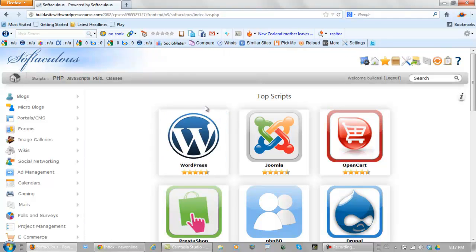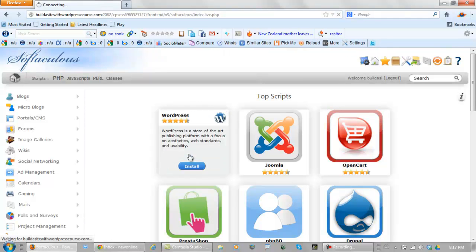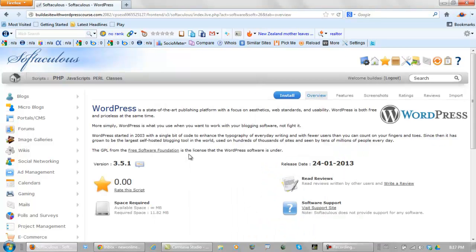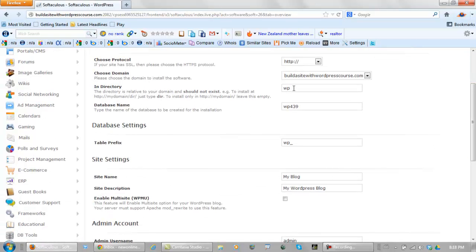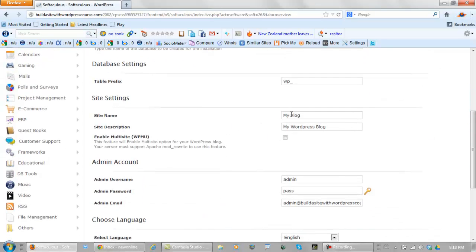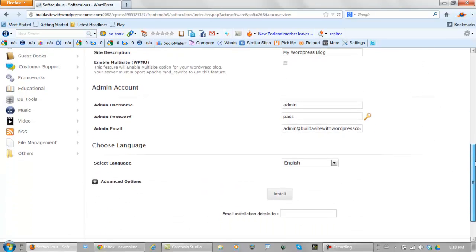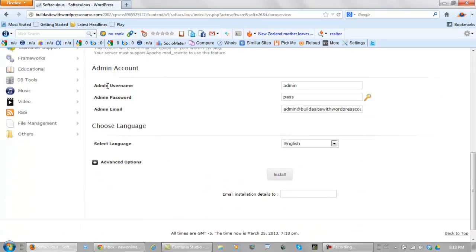And what we want to do is install WordPress, so we click on WordPress. From here, install. Okay. In directory here, we delete. For site name and site description, don't worry about this for now because our plugins are going to handle this. What you do now is pick out an admin username and password and admin email, use what we just created.